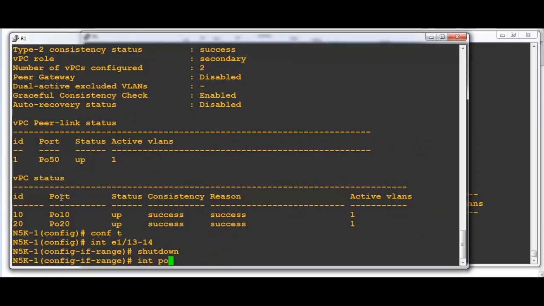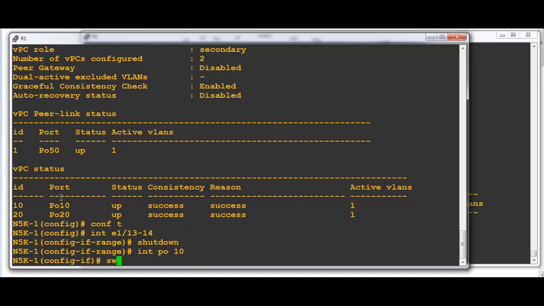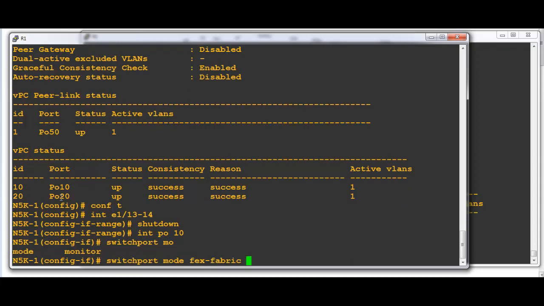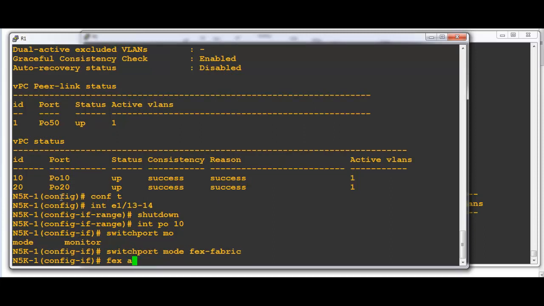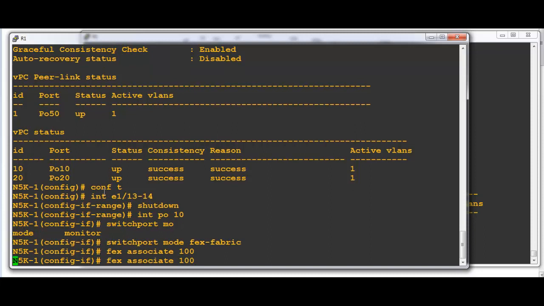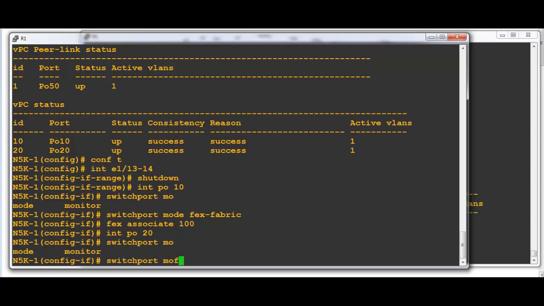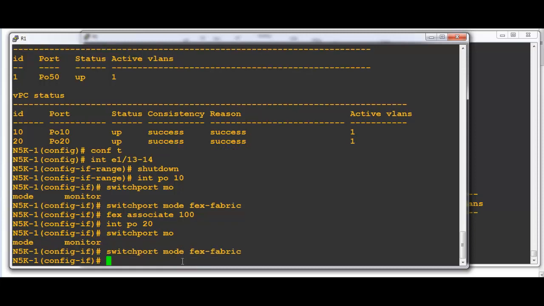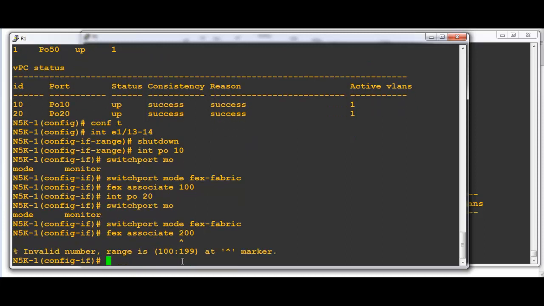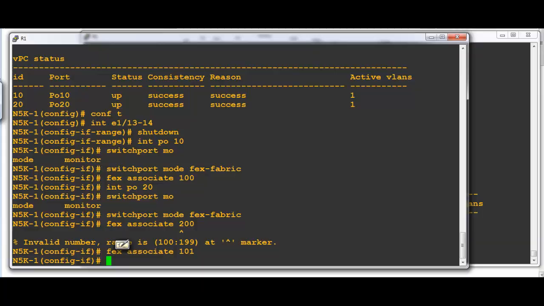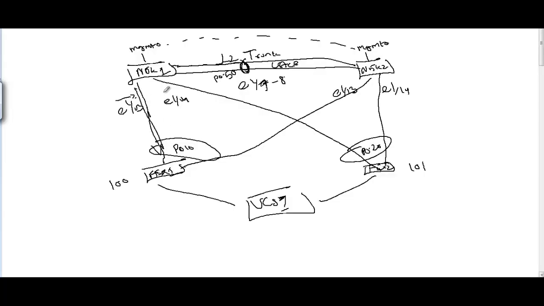Next I'll go under interface port channel 10, in which is 13 interface. I'll say switchport mode FEX fabric, FEX associate. FEX associate I'll give 100. Likewise I'll go to interface port channel 20, switchport mode FEX fabric, FEX associate, let me say 200. I'm sorry, 101. It should be less than 199. Okay, so what we have done is, for this we have given 100 and for this we have given 101. This is actually 20 and this is actually 10.